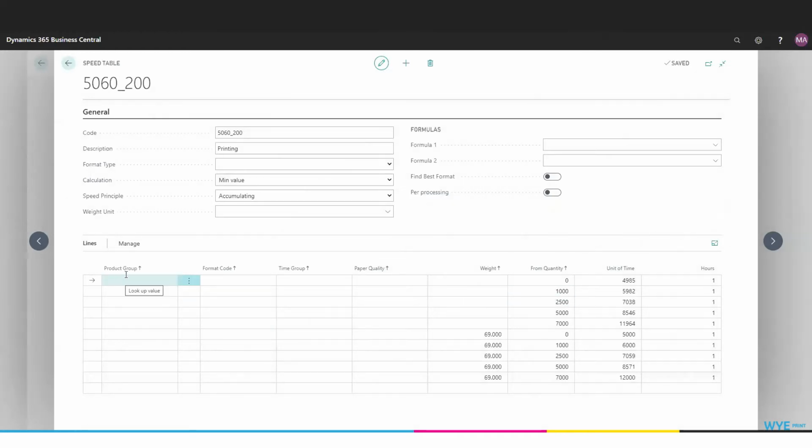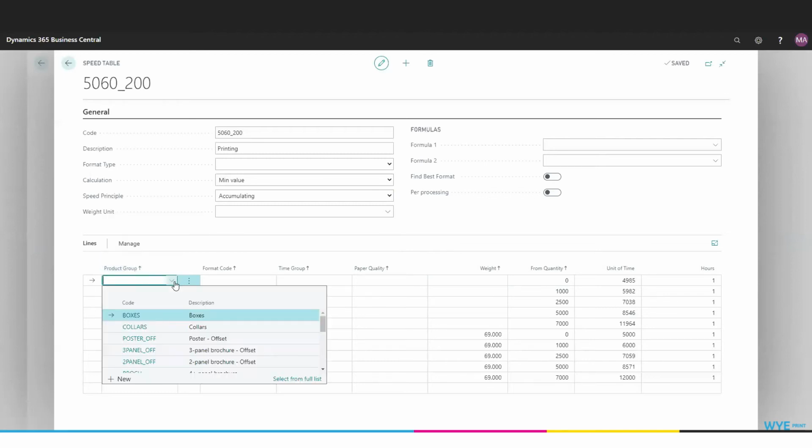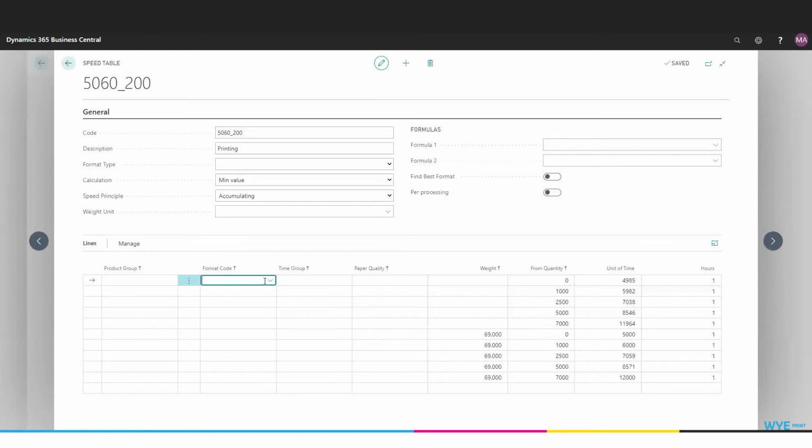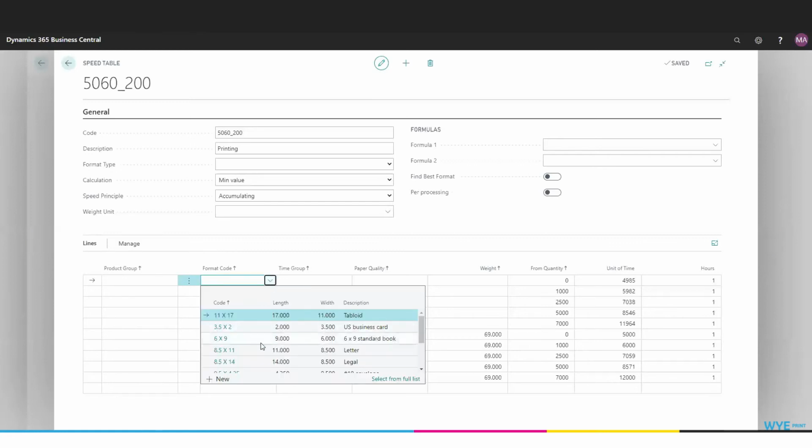In our lines, we have several options we can choose from. We can specify a product group for the lines, and if we know that, for instance, our offset posters have a different rate of run than a traditional flyer, we can set that specifically for this product group so that when that product group is selected, it will use the rates in that line. We also have the ability to set the format code, so we can set our size. If we know that an 8.5 by 11 runs at a different speed than a 17 by 12, we can select that here and assign those as well.